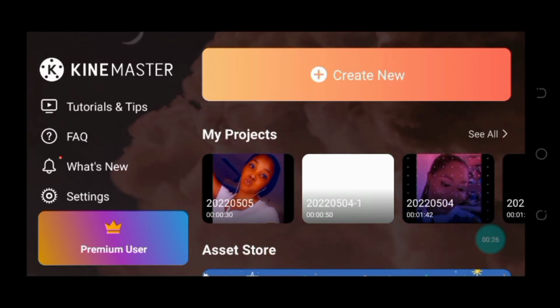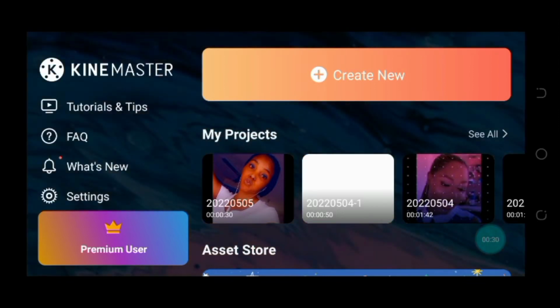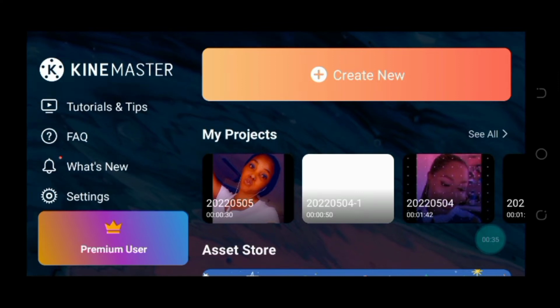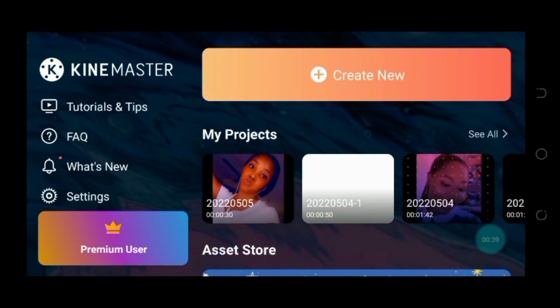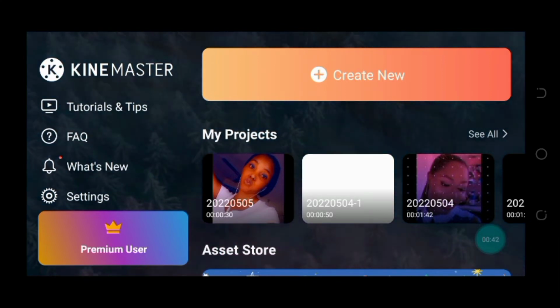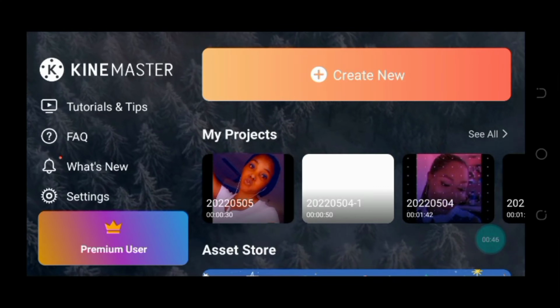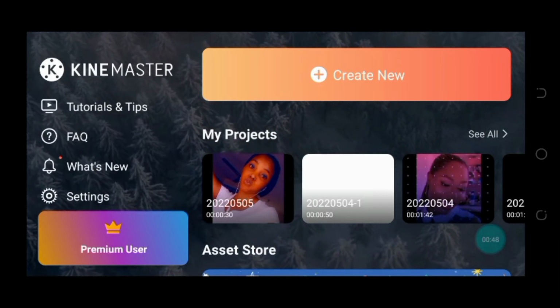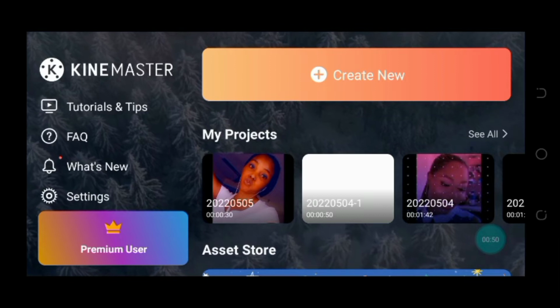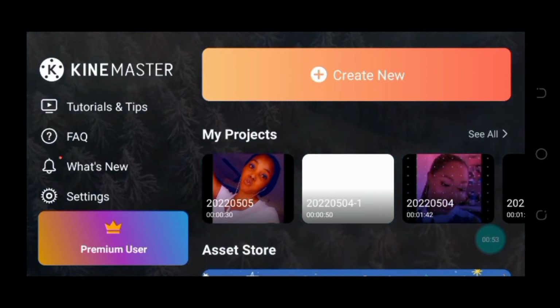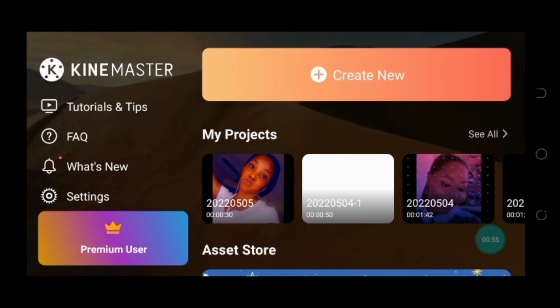Today I'll be showing us how we can use a smartphone to edit the video using the application called Kinemaster. So if you don't have Kinemaster on your phone, go to Play Store or Apple Store to download your Kinemaster. So once you've done downloading your Kinemaster and launch the Kinemaster, then you see this interface here. Then once you get to this point, all you need to do is to click on create new.